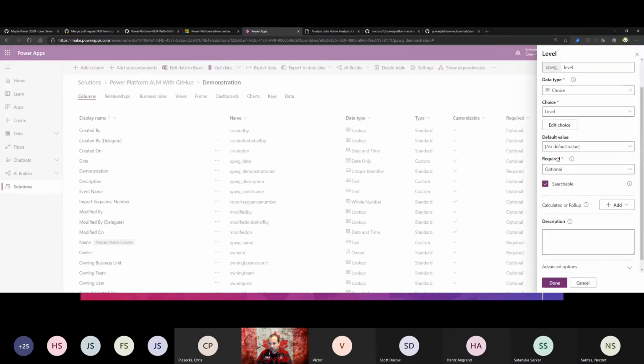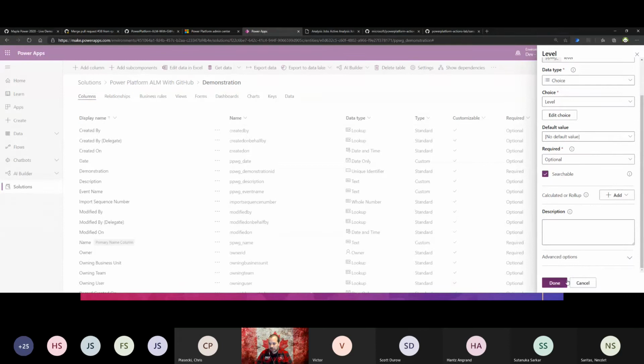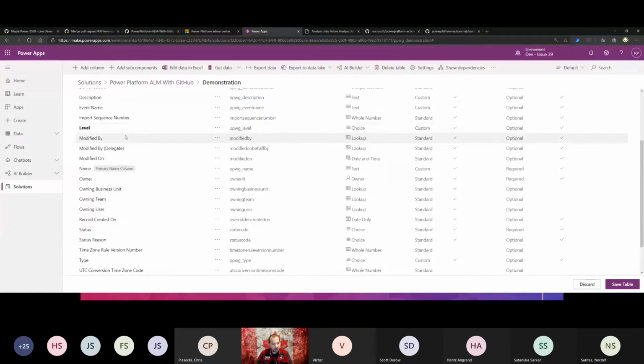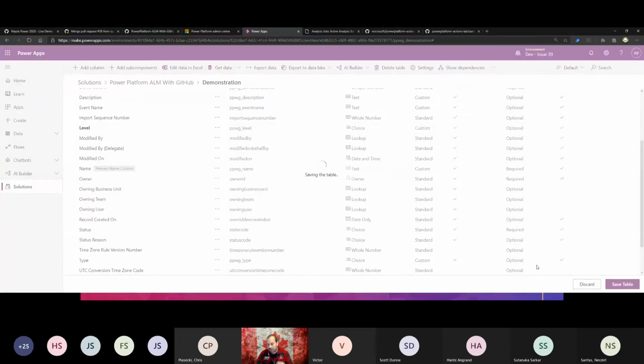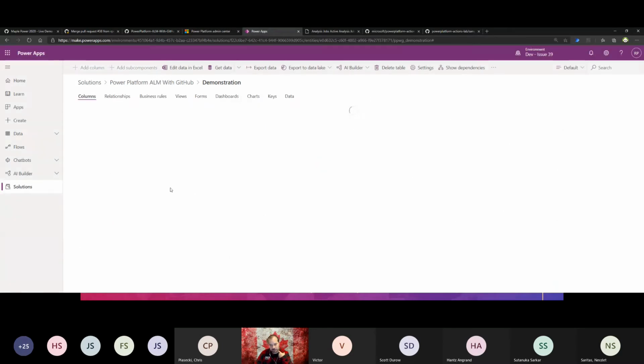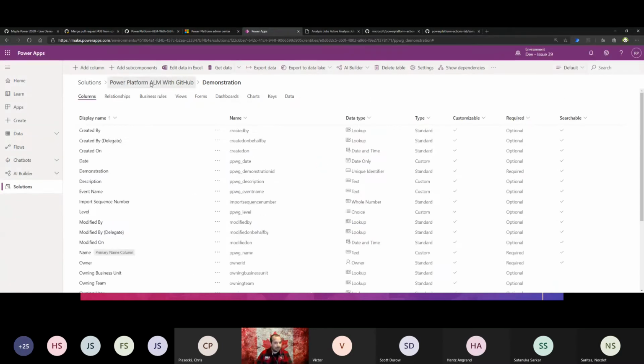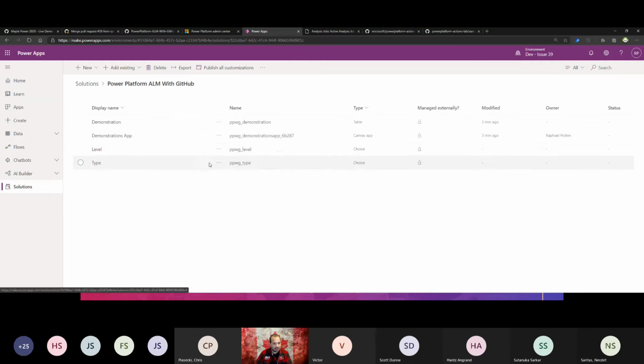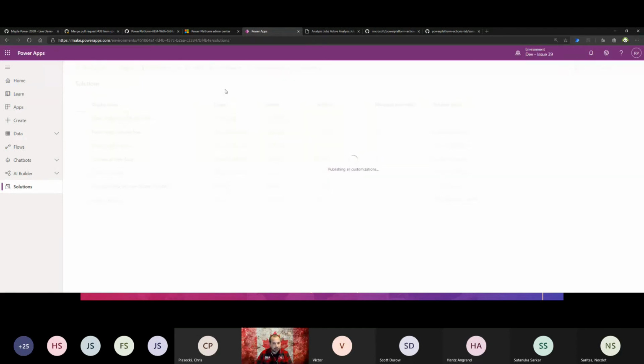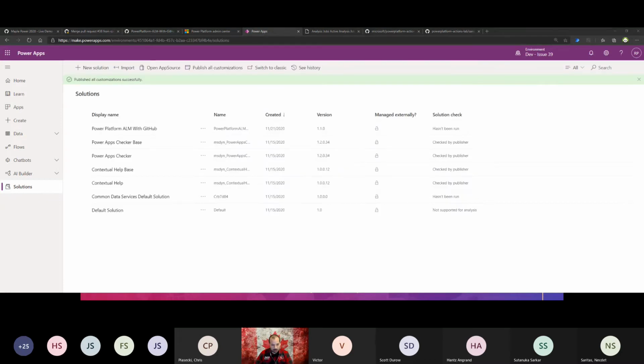So here I am creating a choice, no default value. I'm saving, I see my new field, save table. It's a bit strange to say save table, but okay. And here I see I have my new choice. And I will make publish all customizations. Come back. Okay.